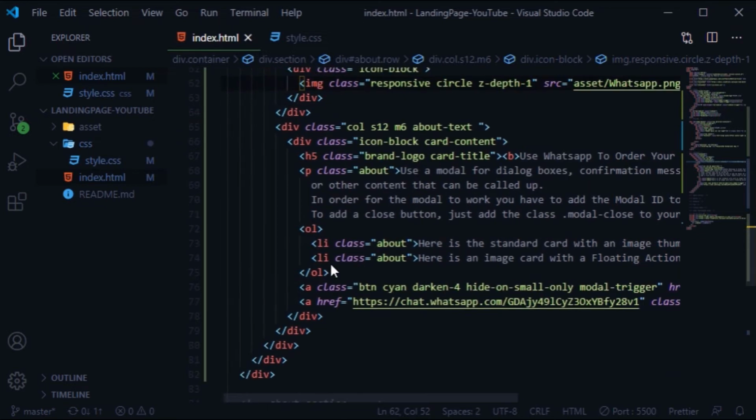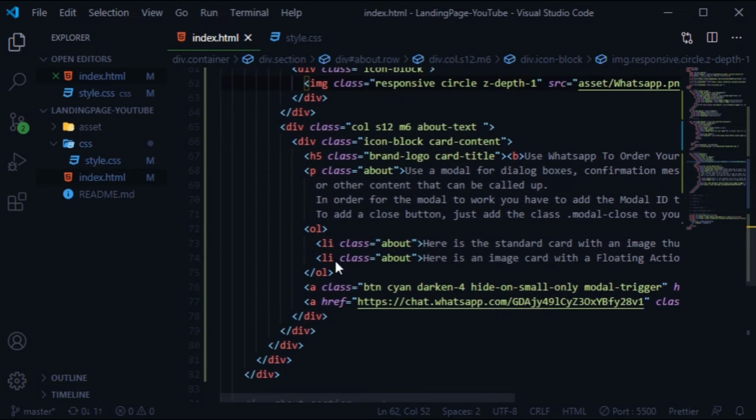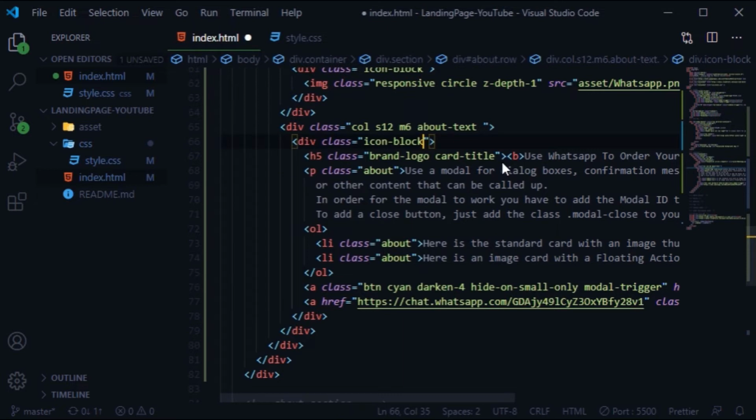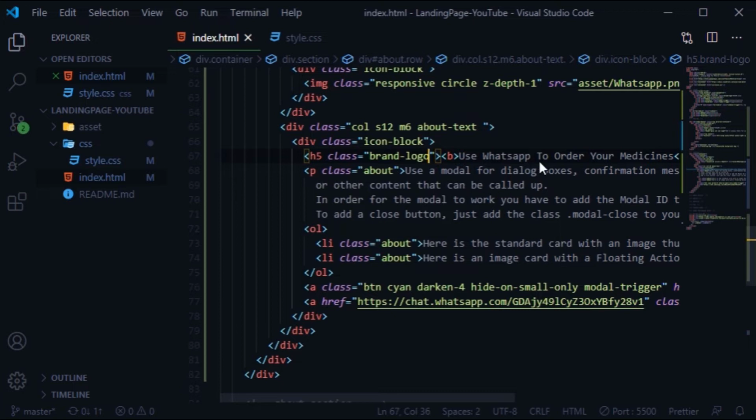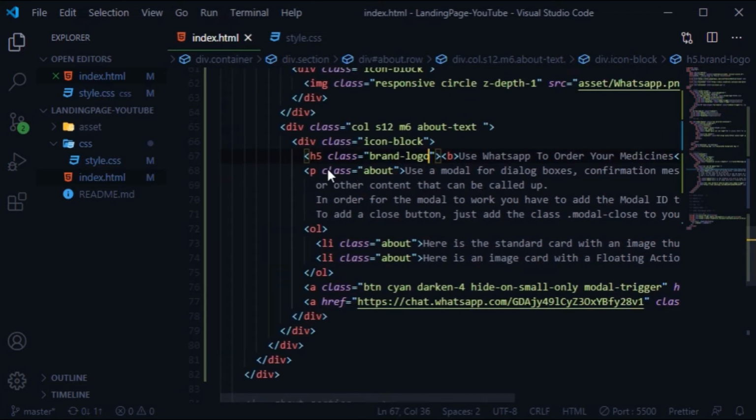We will make the CSS for it in a second, but before that let me tell you what it's doing here. Again we have this card content and this icon block. Inside that we have this card title, though I'm not using a card here, so I'll remove it. I forgot to remove it. I don't actually want to use a card here. So let's save it.